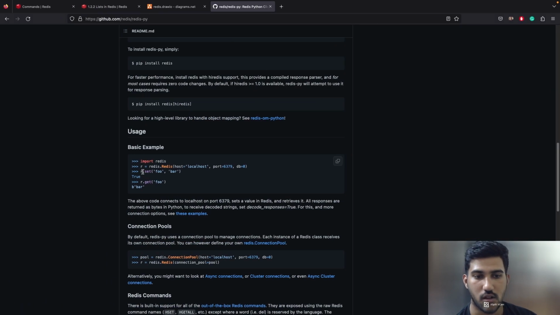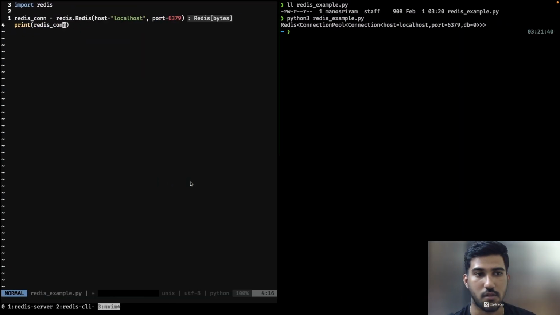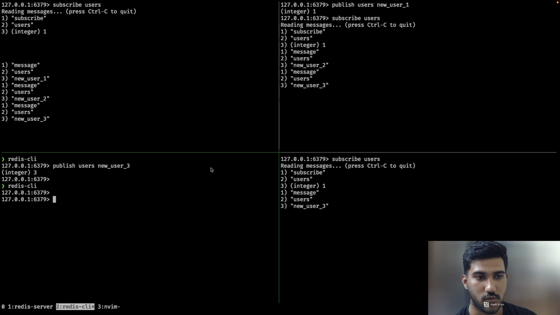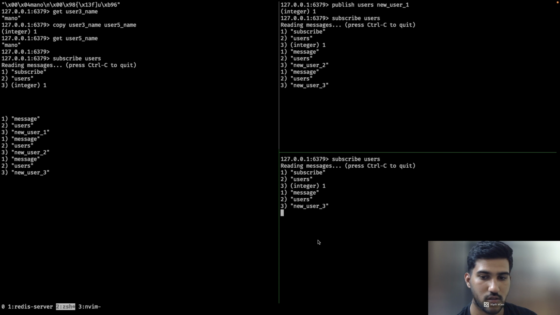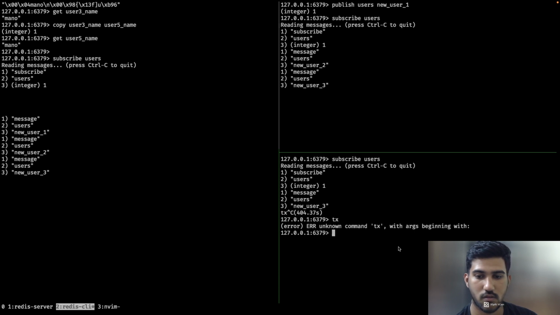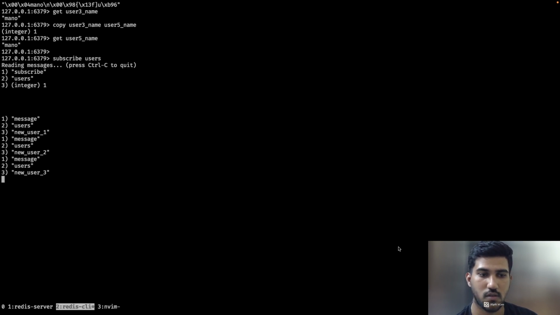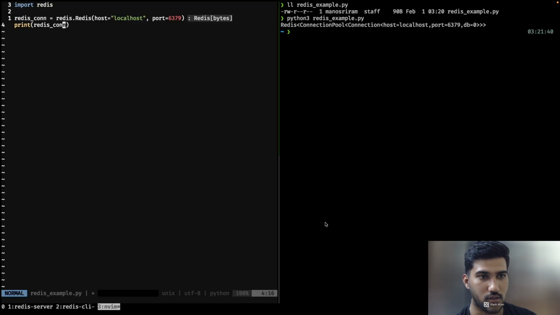You can use this variable, in this case they are saying r, to run the commands that we were talking about in this client. Let's see if we have anything to query. I don't remember what we have given. Okay, there is user3 name. Let's try getting the user3 name.